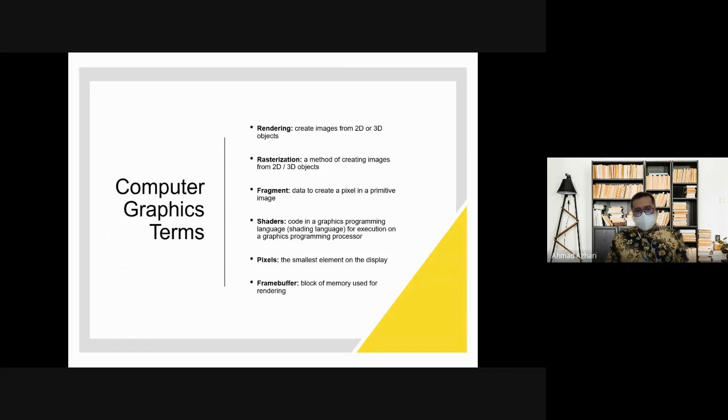There are some computer graphics terms that you should know. The first one is rendering. Rendering is the process of creating an image from 2D and 3D objects. The second one is rasterization, a method of creating an image from 2D and 3D objects. The third one is fragment data, the data to create a pixel in a primitive object, a primitive image.